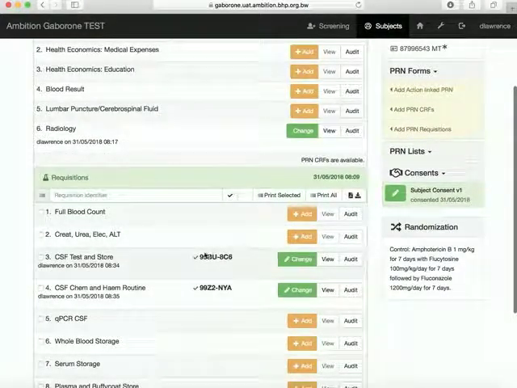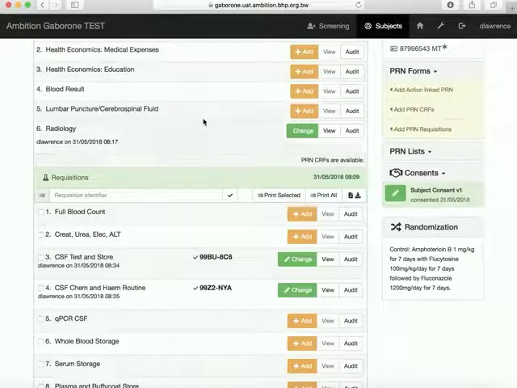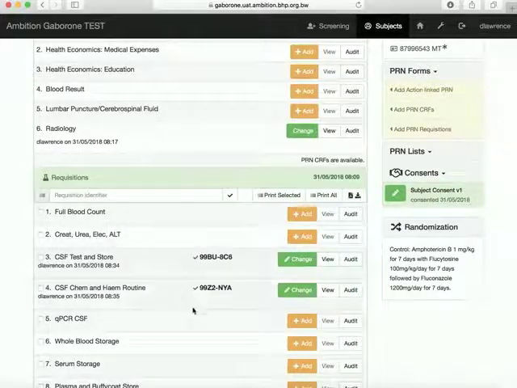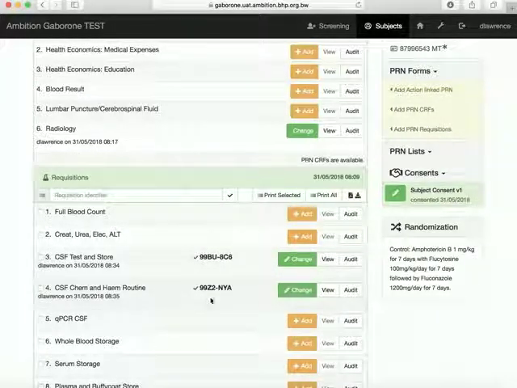Now the key here is that it is not possible for me to enter a result onto a CRF if I haven't done a requisition at that time point. So I need to have requested that sample. What happens next will depend very much on which site you're in and what kind of interface you're having with the lab, and if you're doing any printing.